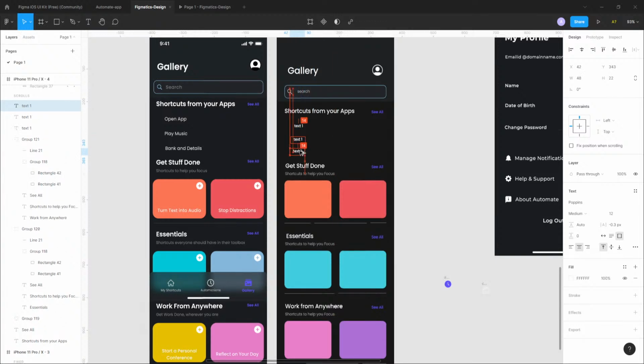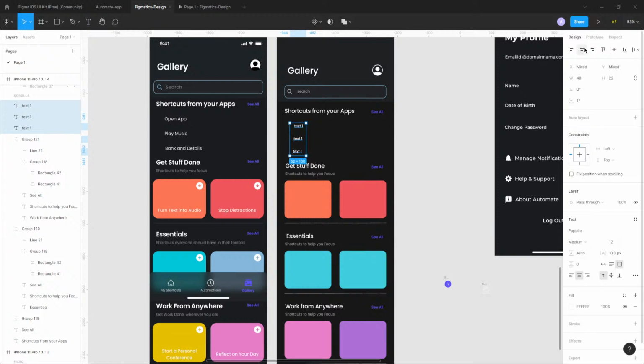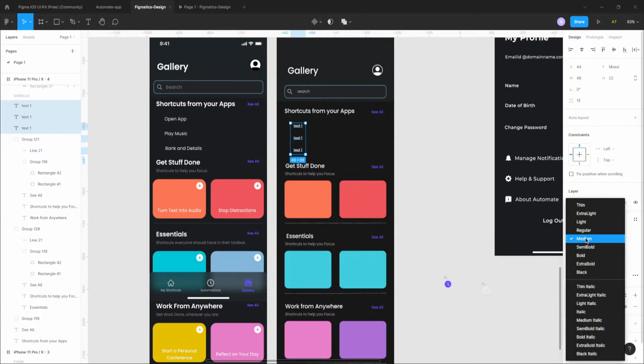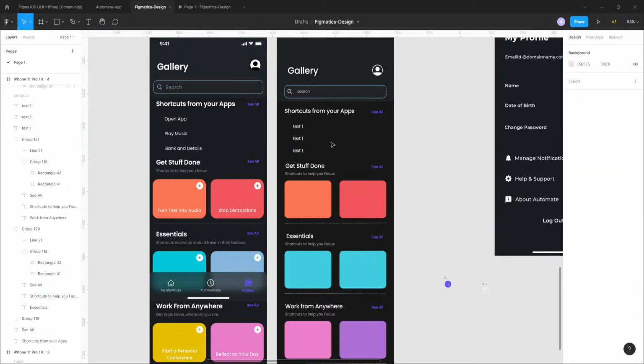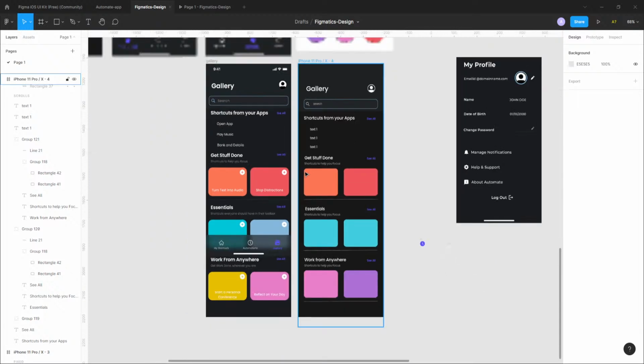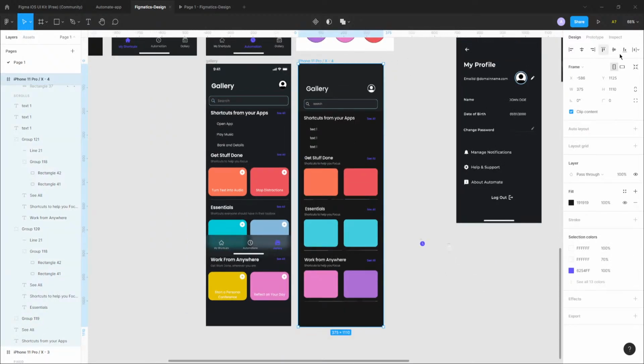Press Alt, copy. Press Alt, copy. Select them. Align. I want the spacing to be 15. And I want it to be regular. And I want the text size to be 14. Okay, great. Now let's see how it looks.